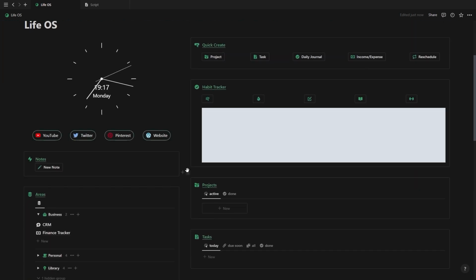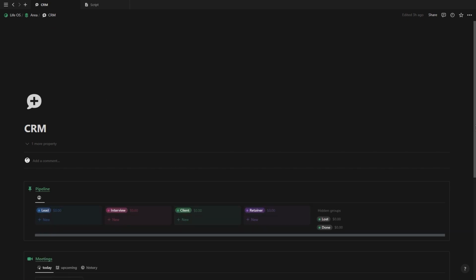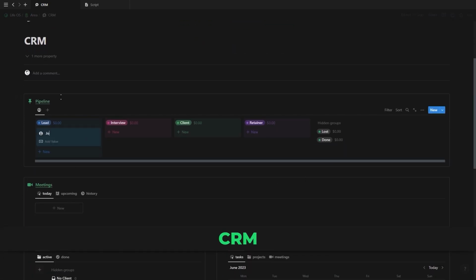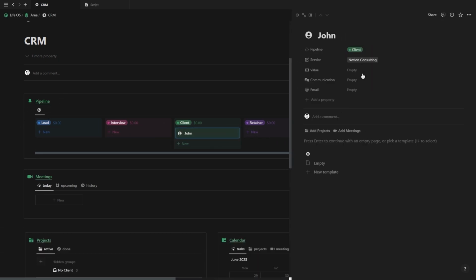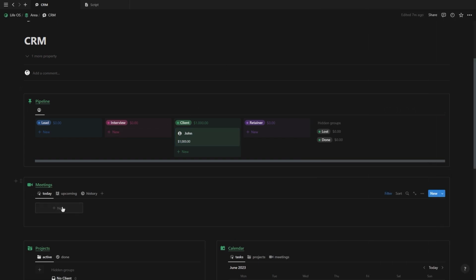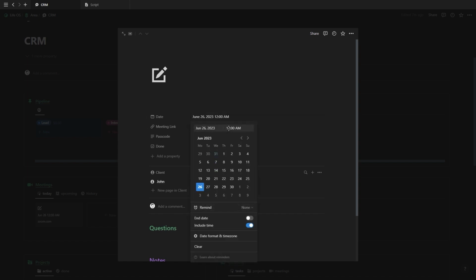Inside each of these areas, we have a couple of templates, so let's start at the top with the CRM and then go through them one by one. The first template is a simple CRM where you can manage your client and their projects and meetings. You have a pipeline where you can change the status of your client and add useful information inside. You have a meetings database where you can manage your meetings and add the link to the meeting, link it to a client, add notes underneath, and add a reminder to get a notification on your phone.